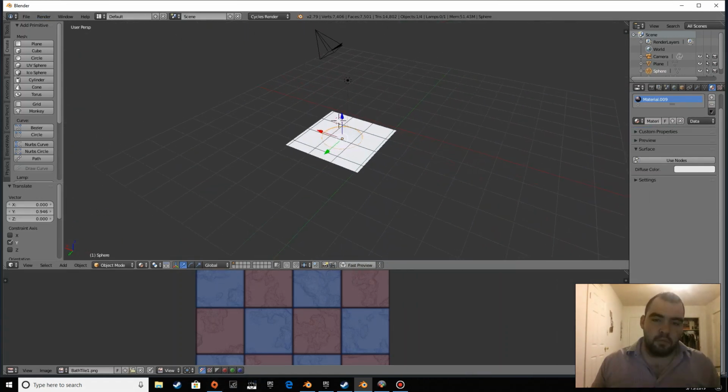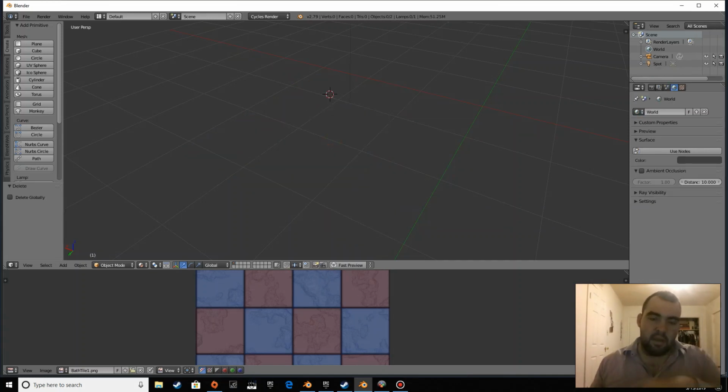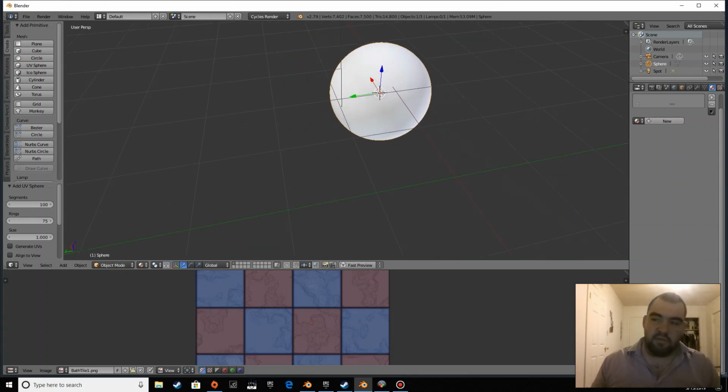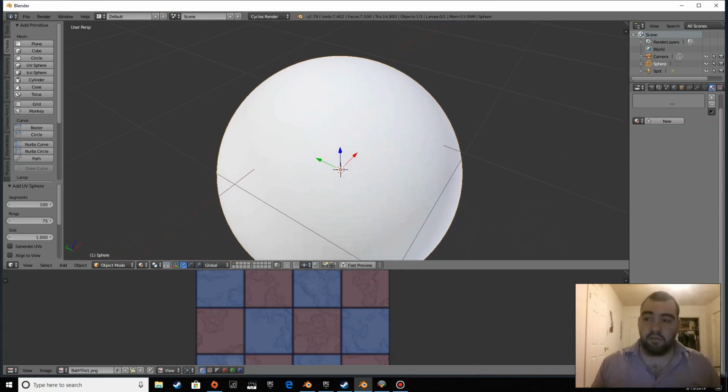So I'm actually going to delete these, and we'll come back to them in a second. So I'm going to create an object. Obviously, it's going to have no material. It's going to be 100 segments by 75 rings if you want to keep up.